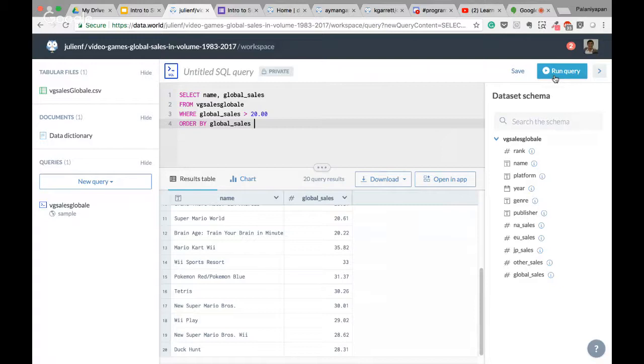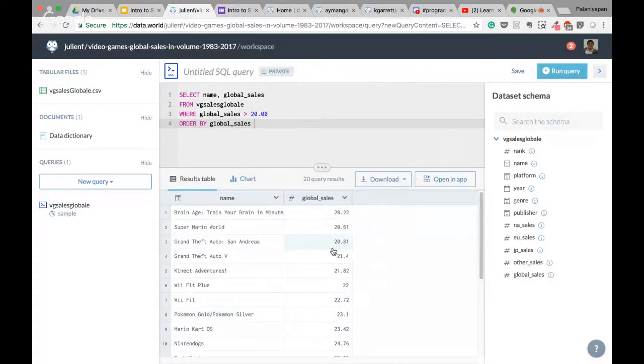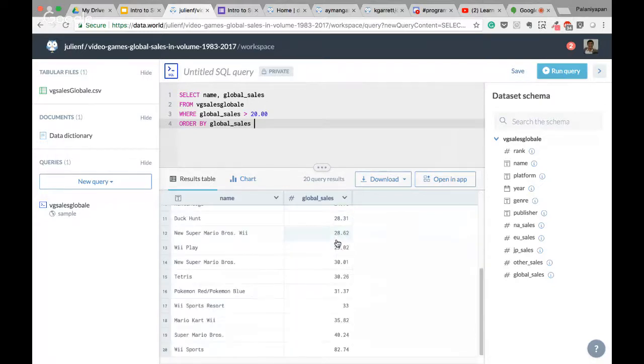So let's take a look at that, and then let's change the condition. So take a look at what we can get here. It's arranging it by ascending order. It starts with the smallest, and then it goes to the biggest number.